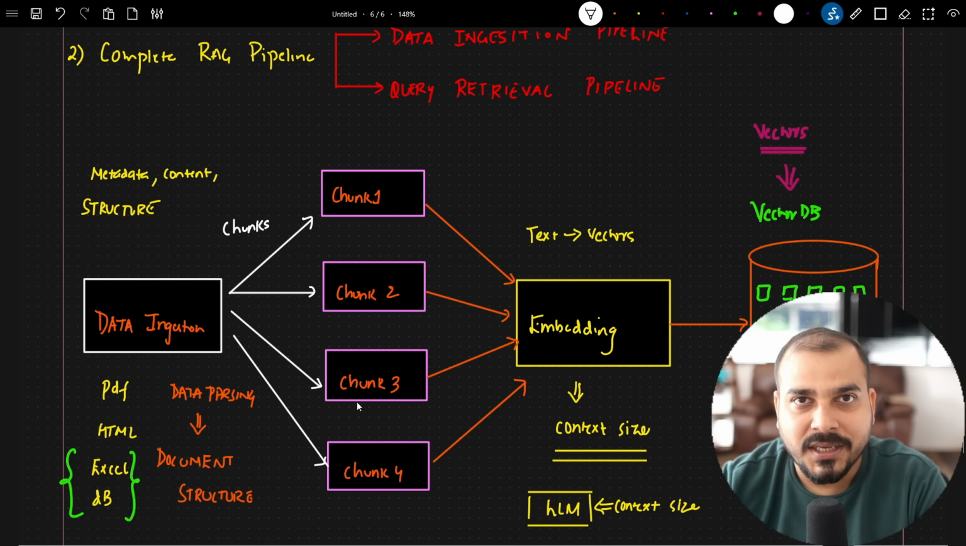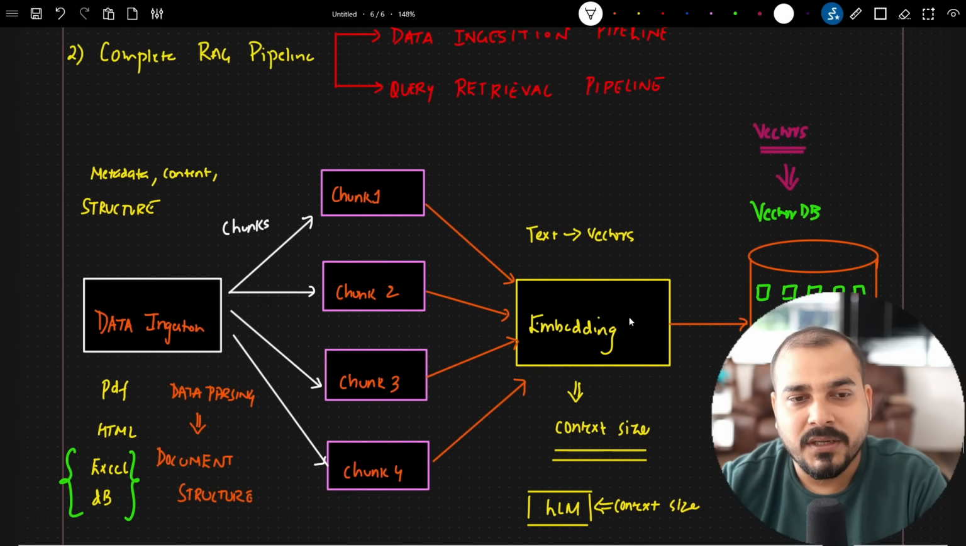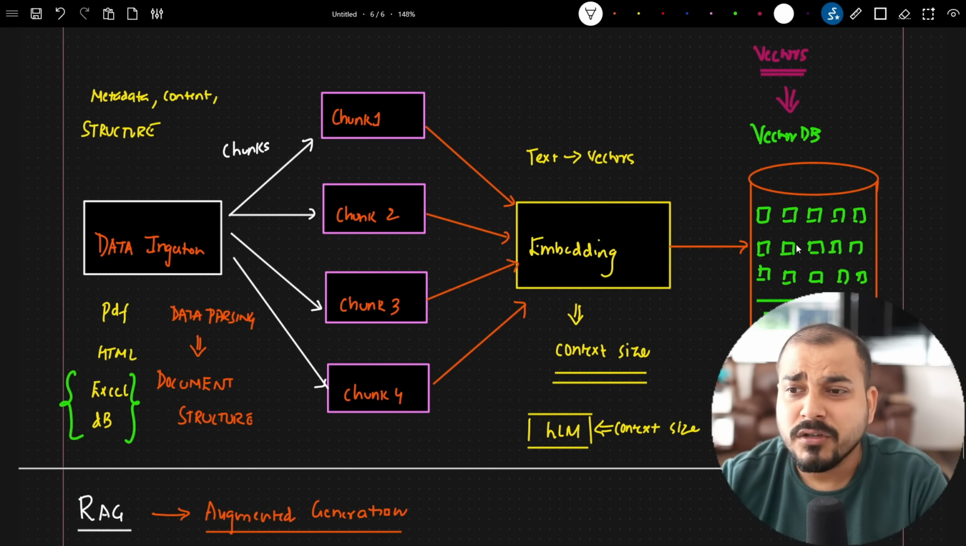where we did the data ingestion, we did the chunking, then we converted the text into vectors, and after that, we were able to store everything inside a vector DB. We also persisted it in the local directory so that we can always read it whenever we want, based on a specific query.